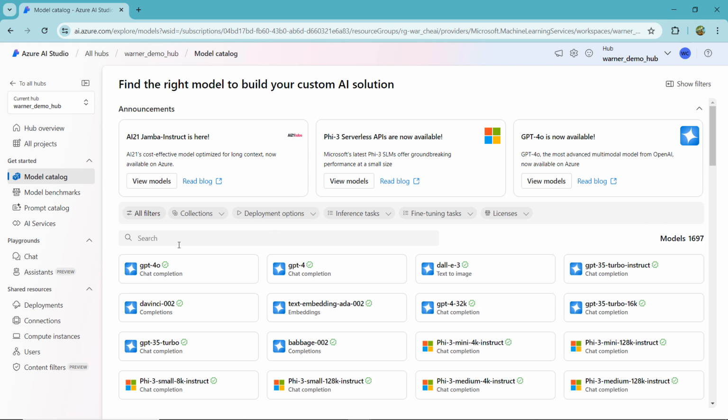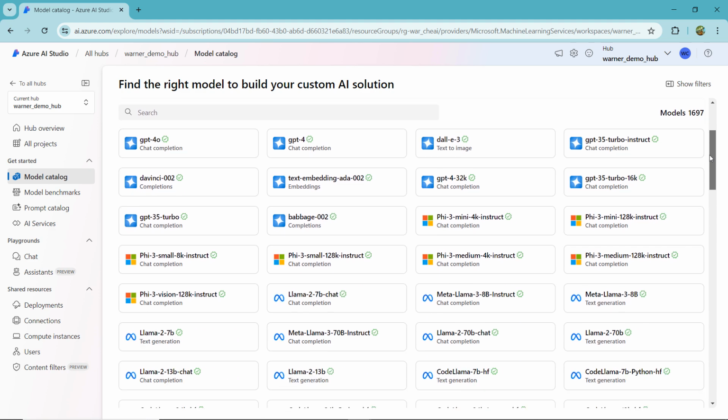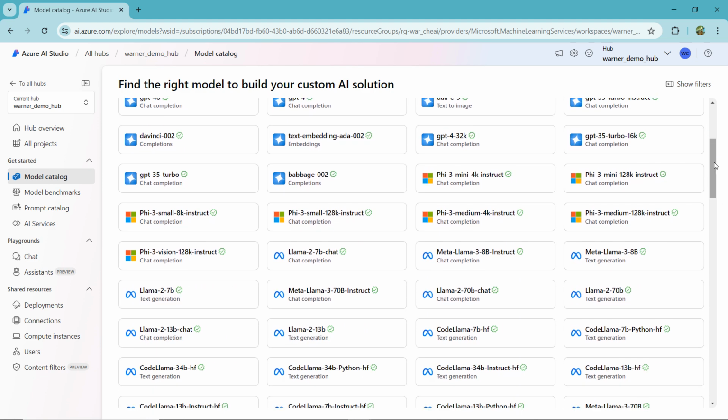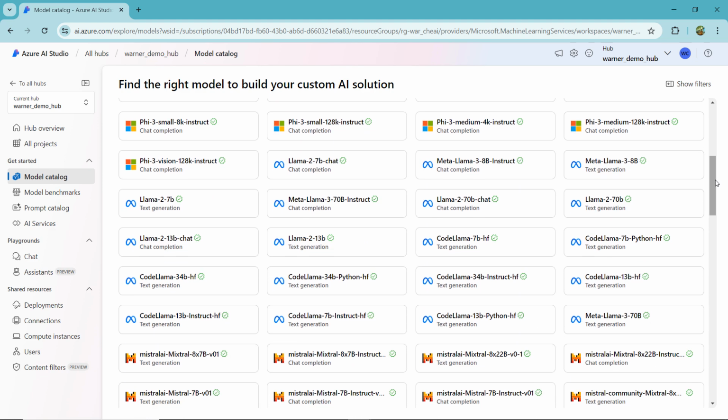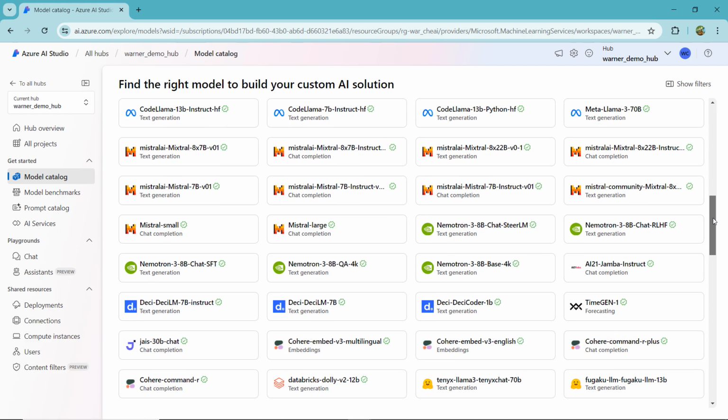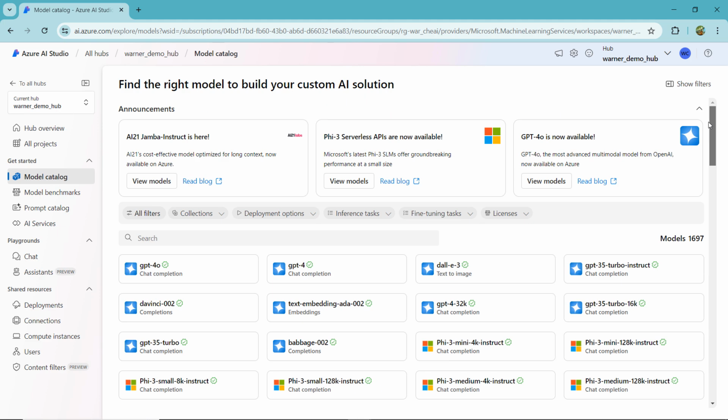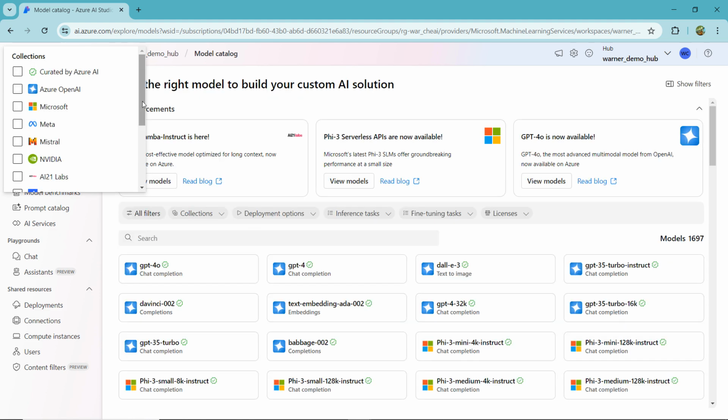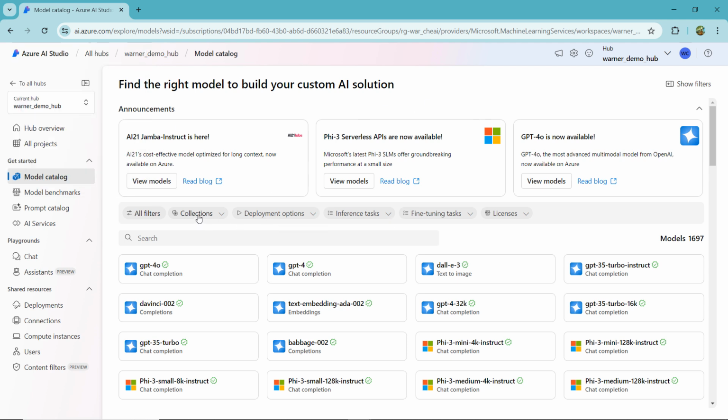We have the GPT models available, we have models from Microsoft available, we have the open source models from Meta available, we have the different Mistral models available, and so on. If you want to filter them, for example, you can go here and you see we get a drop down of all the different family of models that are available in Azure AI Studio.